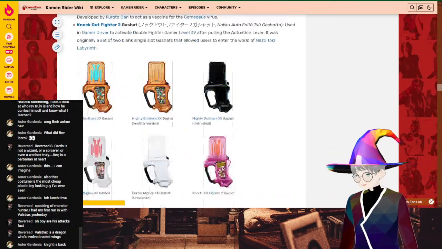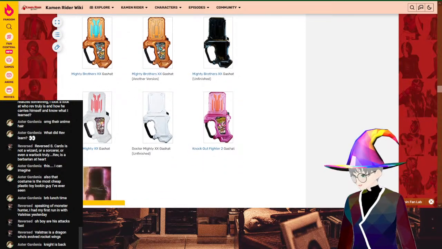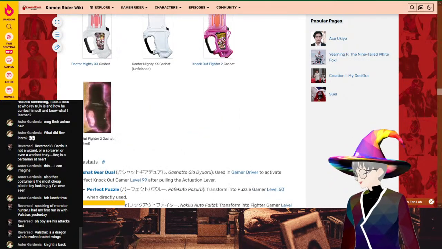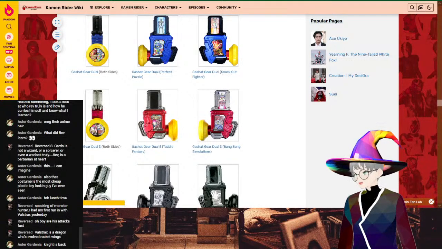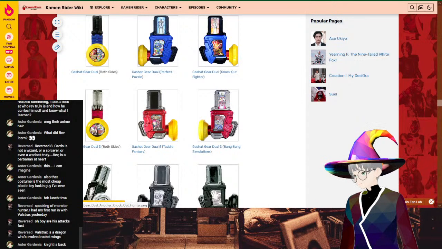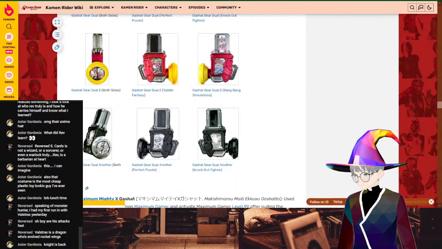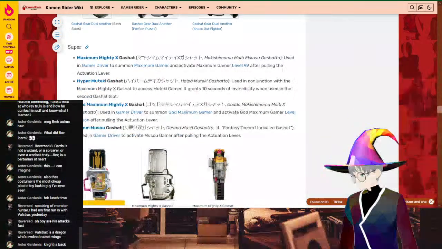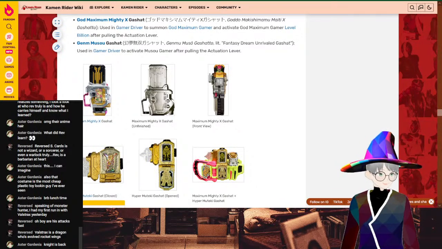Welcome back, Night Gardenia. Dr. Mighty, yep, Knockout Fighter 2, we won't need to deal with for a while. The dual gashats, these are going to be upgrades, I think. And any of the super gashats, those are also going to have to be upgrades too, I think.